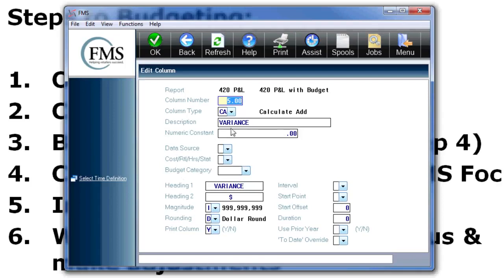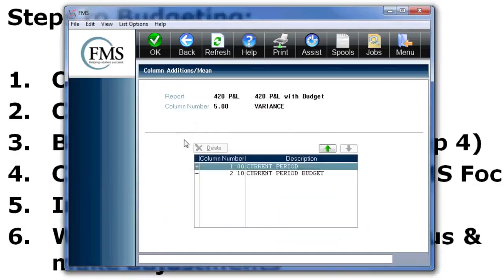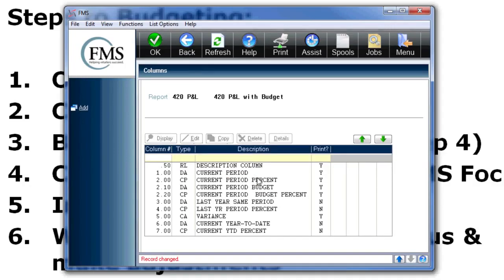And it's really straightforward, column type is CA for calculate, variance, and so on and so forth. And then the second page of this is going to say, okay, what are we going to do? We're going to add current period minus current period budget. You can do it the other way if you like, to see current period budget minus current period. Doesn't matter. And then that's all you have to do to get the budget amount in there and do a variance.